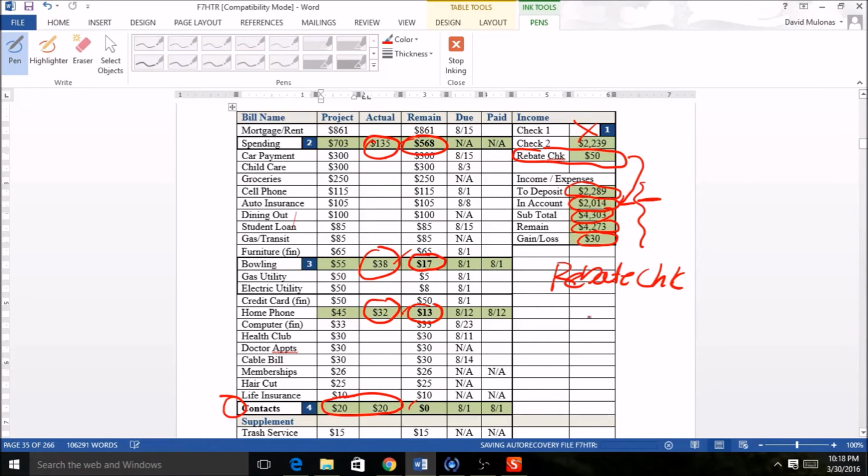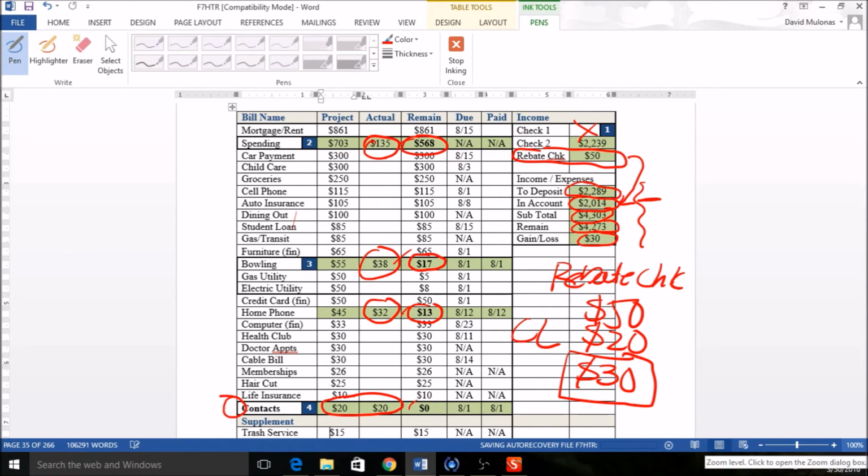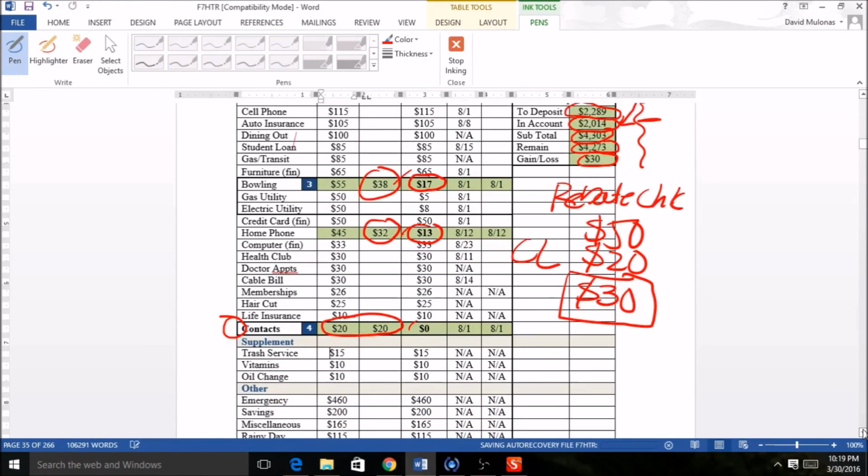I'll just abbreviate at $50. So that's an additional on top of his budget that wasn't accounted for. So that's an additional $50 of income. And then he had the contact lenses that are $20. So at this point, this is why you see that Jasper has $30 of a gain at this particular point in time.